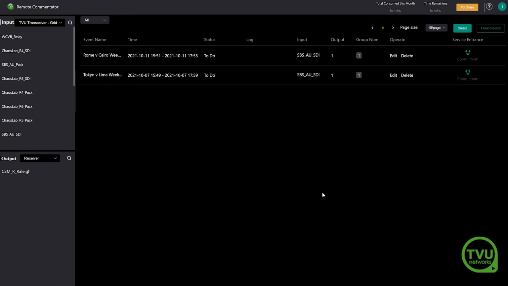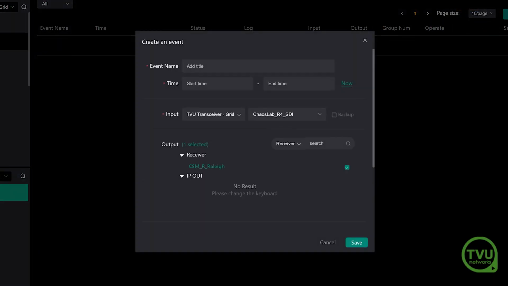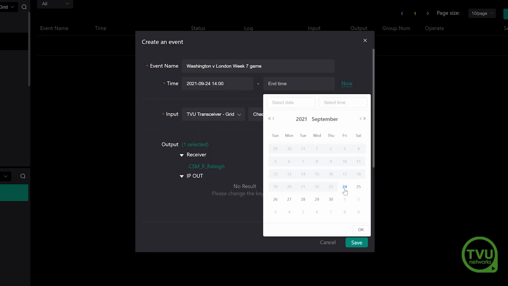You can set these up by contacting TVU support, who will help you configure them so your first broadcast is a success. To create an event in Remote Commentator, select the input source and the output destination and click the Create button. Enter in a clear and descriptive name for the event. Then enter in the dates and times for the start and end of the event.